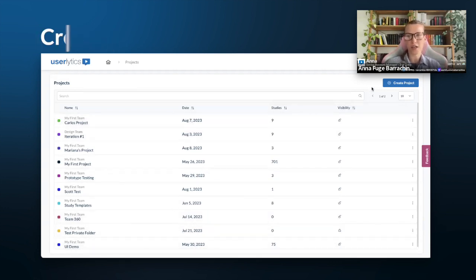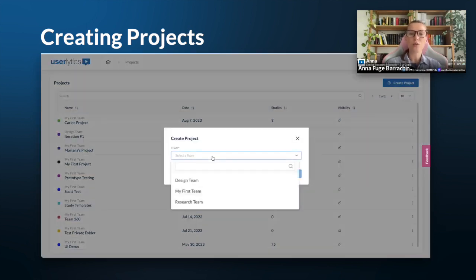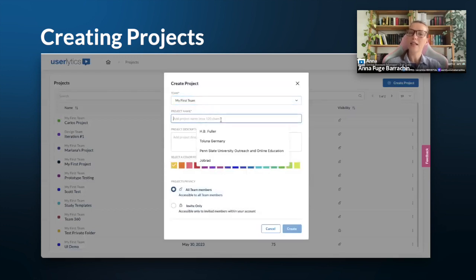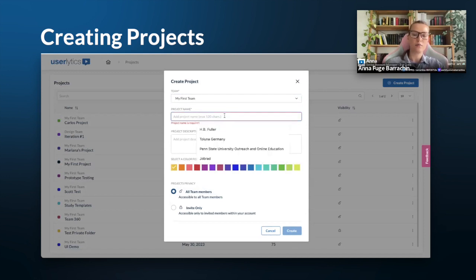How do we create a project? You go into this top right box here, create project. In my case, I would have to select a team, and then you would have to give it a name, project 1. You would have to select a color, so you can color code it.